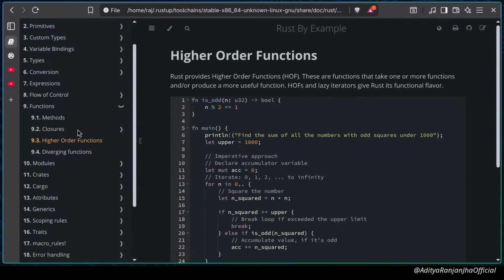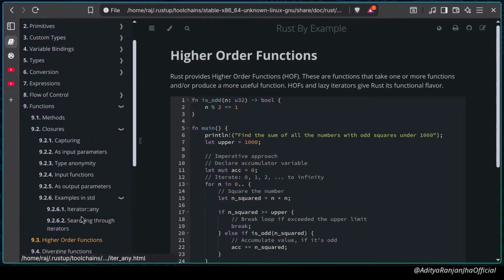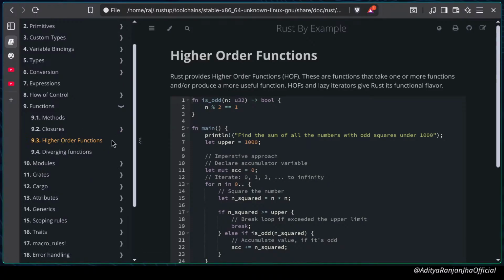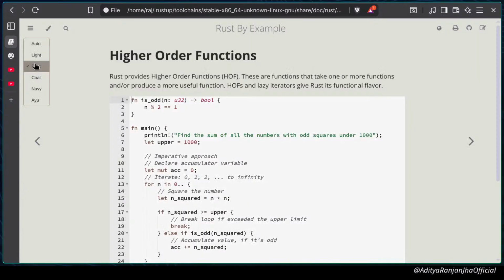So we are inside examples, no? No, closure is done and all the examples of standard is done. So now we are back to functions. So now we are creating higher order functions, and then last is diverging functions. Let's see.